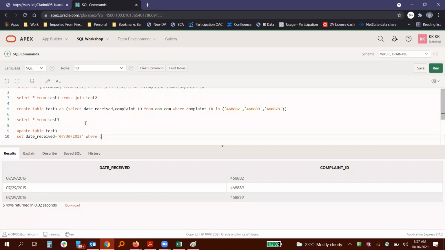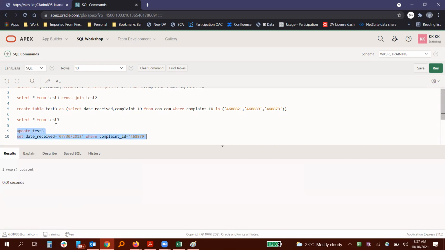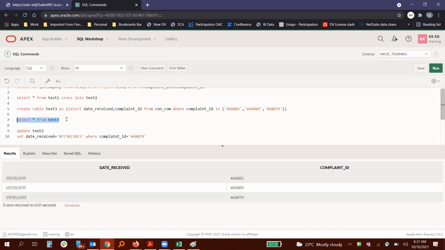Where complaint ID equals 4 6 8 8 7 9. Okay, so I'm updating that row with a different date. So I updated that. Now it should have changed in that table at least. It has changed. Let's change it for the first row also so that we have some differentiator.